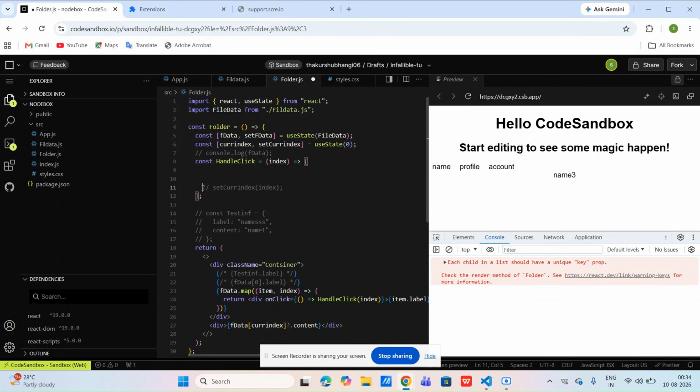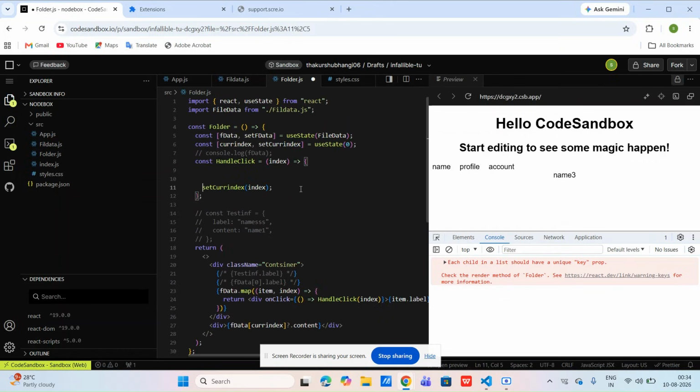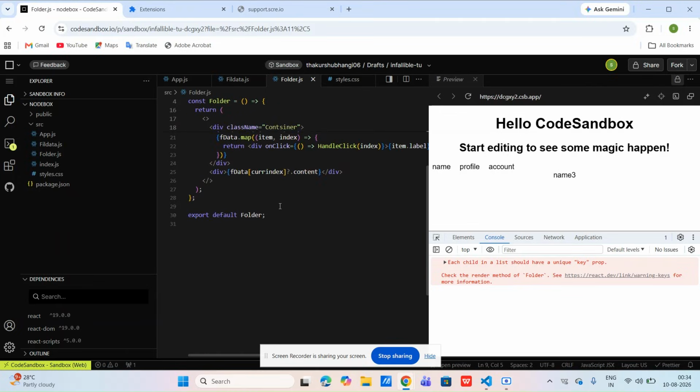So why are we calling setCurrentIndex? Because we are setting the index value into the current index. That's it. That's it for this video. Hope you like this video. One more part is remaining.